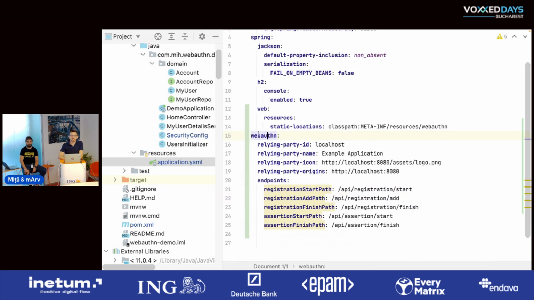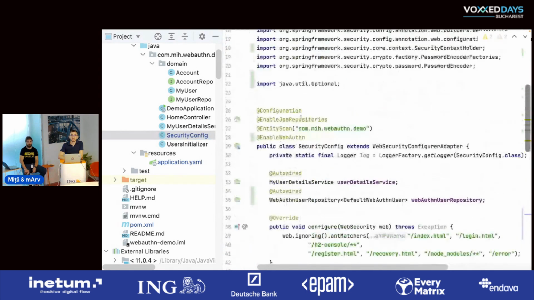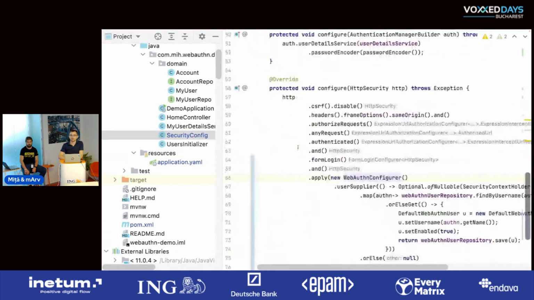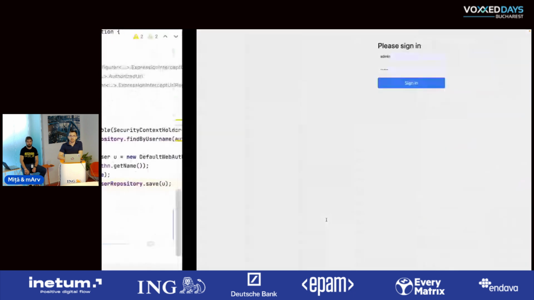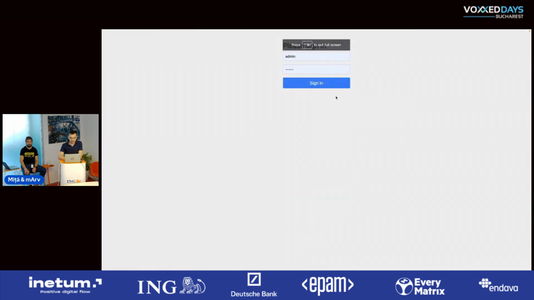So let's see. We added the properties here in the application YAML file. The application will expose itself to the browser as being localhost 8080. We added in the Spring Security configuration class the enable annotation, and then we added a web configurer to enable a new web authentication filter in your application to expose those endpoints, and also the dependency. So let's see now if this is working. And I will switch now here to the application.